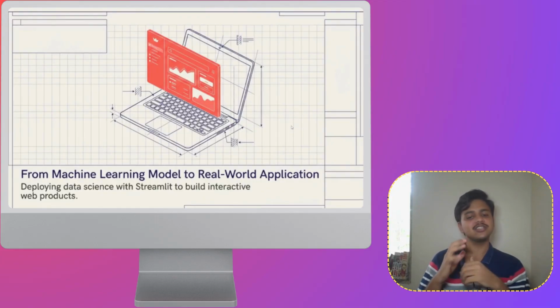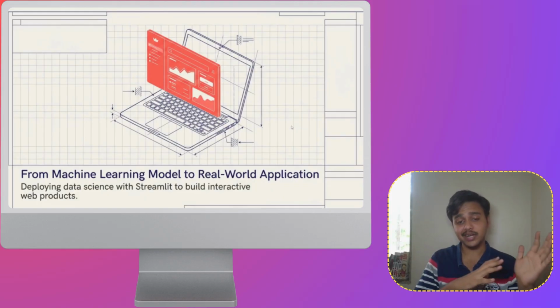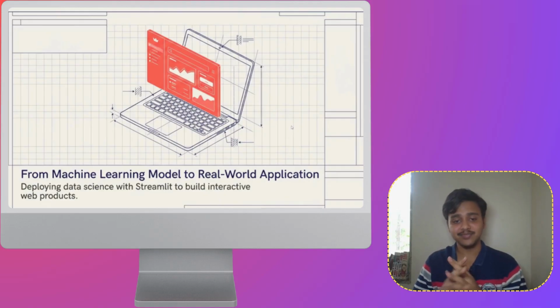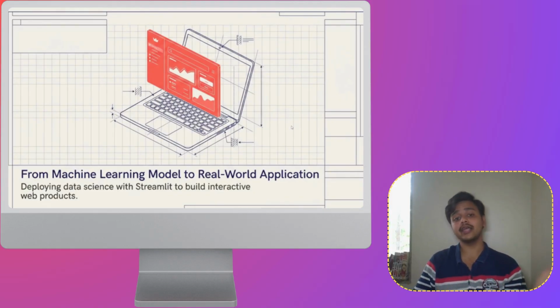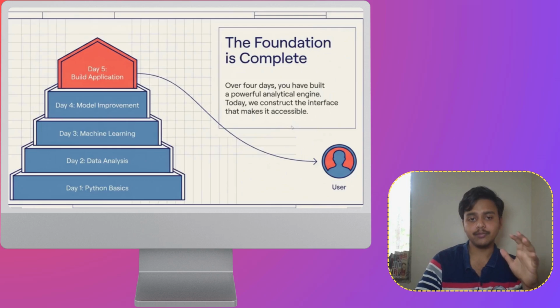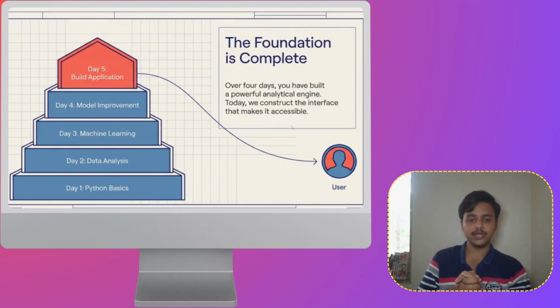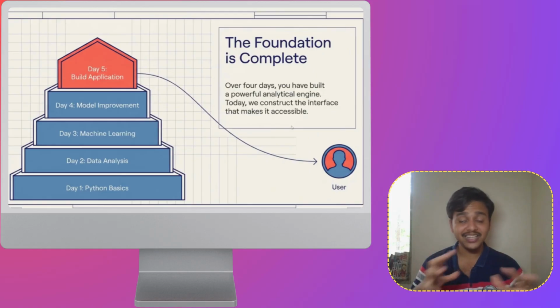And today is not just another session. Today you complete the journey from machine learning model to real world applications. This is the difference between learning and building. Over the last 4 days you have built something more powerful, moving from Python basics, data analysis, machine learning, then improving the model. As shown here in the pyramid, you built a strong foundation. And today we add the final layer. We are going to build the interface to host your project.